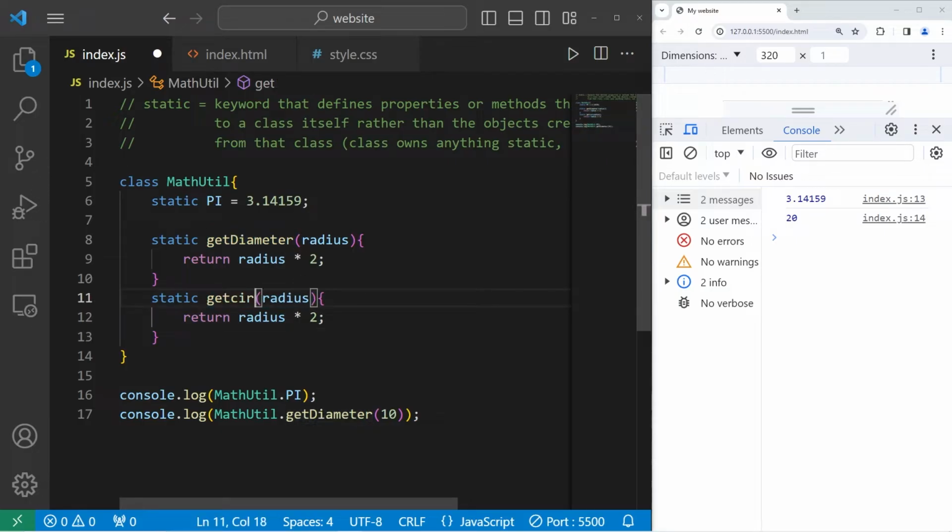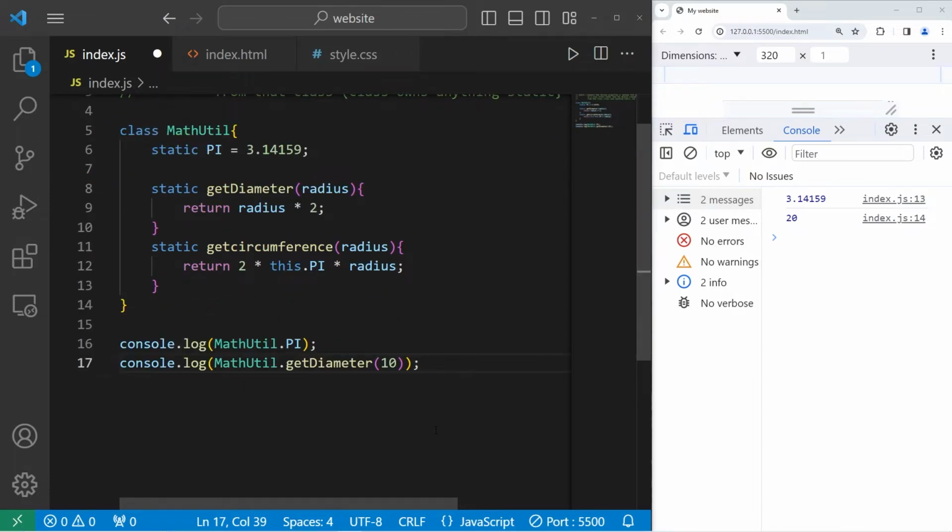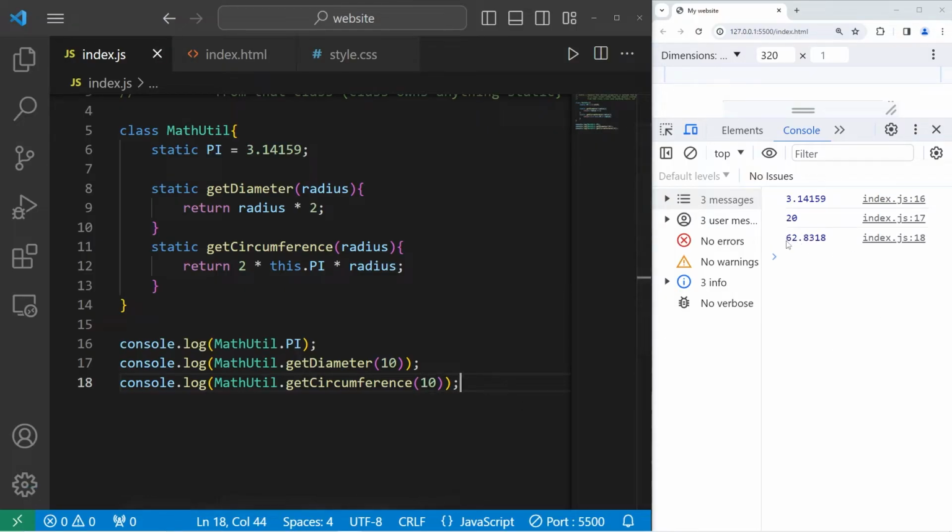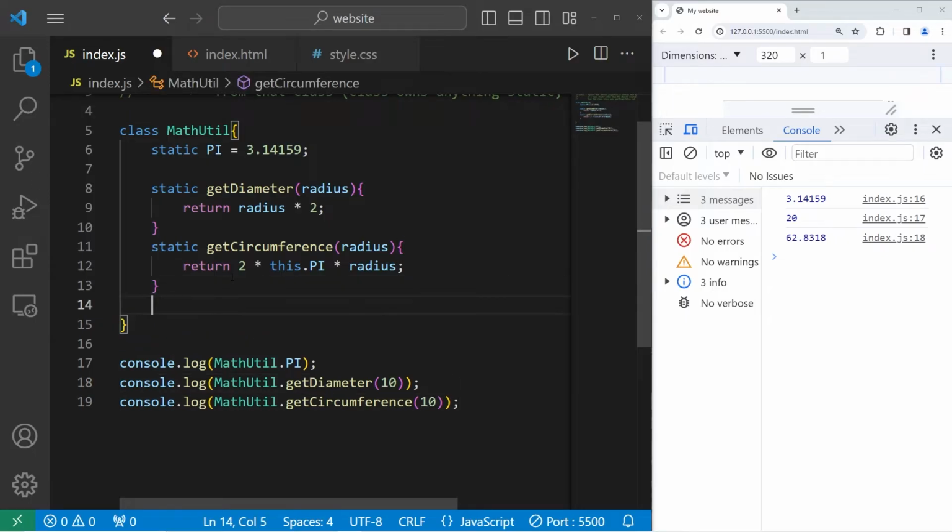Let's create a new static method for get circumference. The formula is going to be, we will be returning 2 times this, meaning MathUtil dot pi times the radius we receive. Let's console.log. Let me make the C capital. The name of the class, MathUtil.getCircumference. Pass in a radius. The circumference is 62.83.